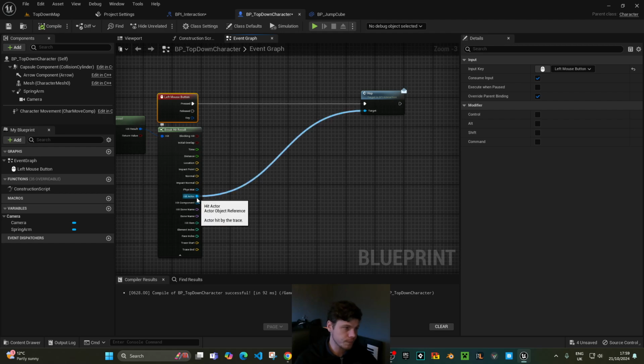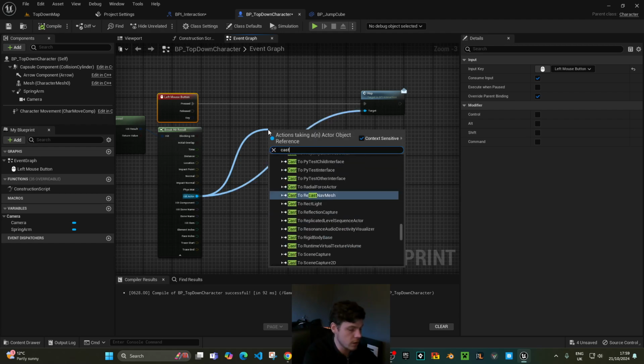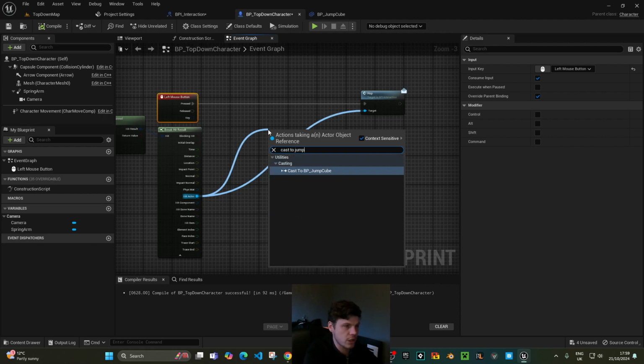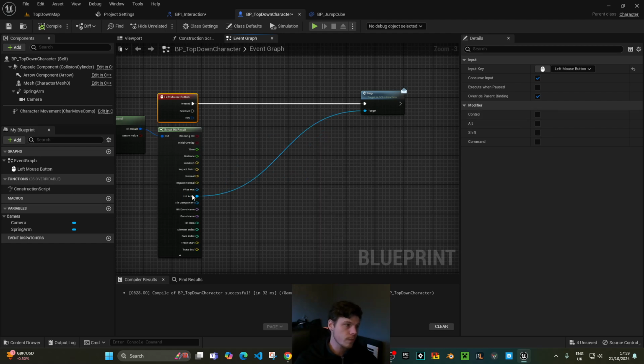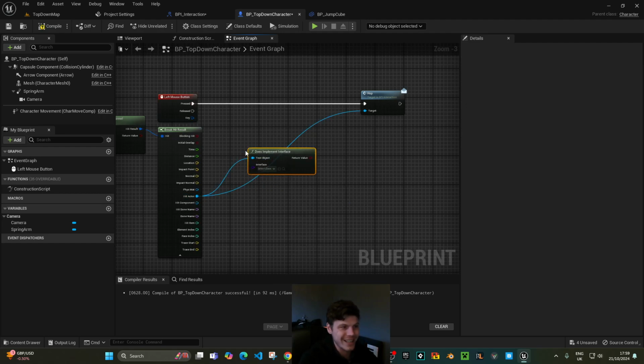What you could do, there's a couple of ways you can do it. Like I said earlier, you could do the cast to jump cube, but that's going to be object specific, so only the jump cube can do it. Let's say we've got a jump circle and a jump square. I know that's the same as cube, or a jump cone. This wouldn't work. What you can do is from your hit actor you can say does implement interface.